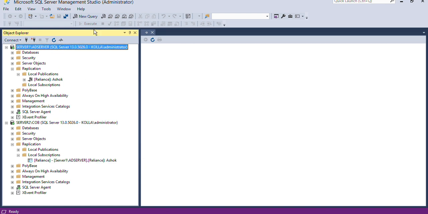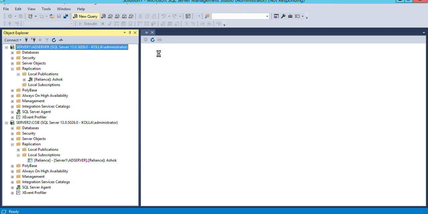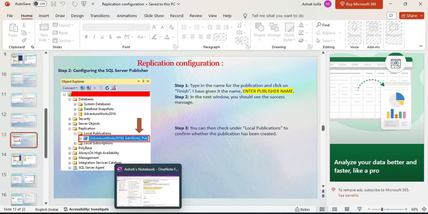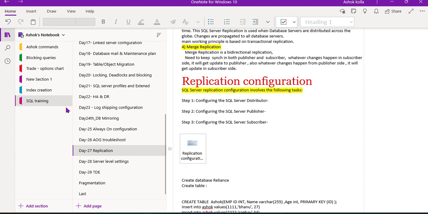Let me have a query. Actually we should use a query to drop it. Let me check once whether the query will work out or not. Awesome, a query to drop it out.